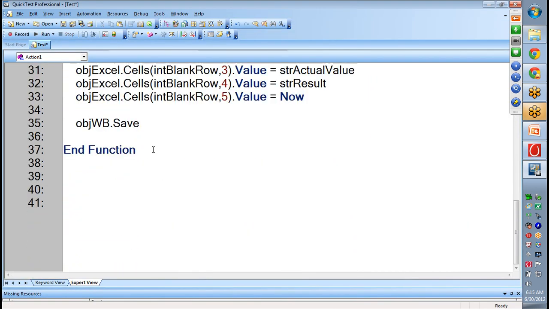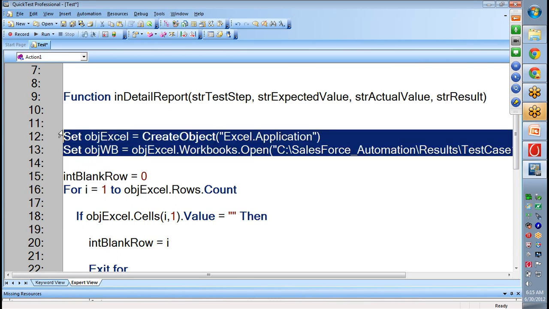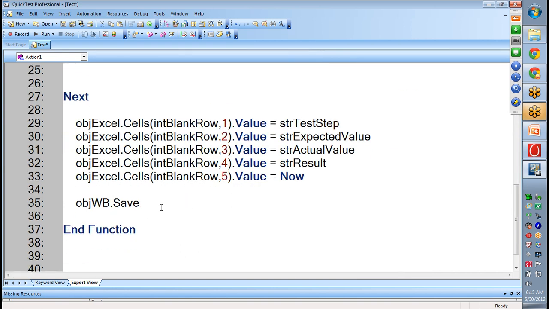See, as soon as you finish, you have to close. Why? Because each and every time you are creating an object, right? So each and every time it will give you a new object, new Excel file. If one file is already open and you try to open the same file again, it will give you read only mode, right? That is what is causing this. So every time you have to close.